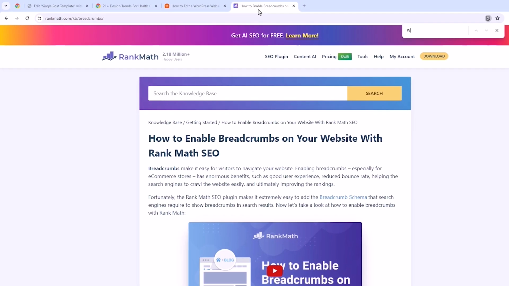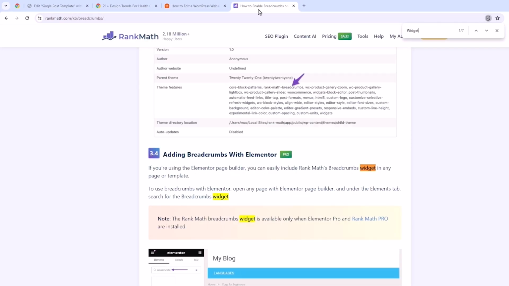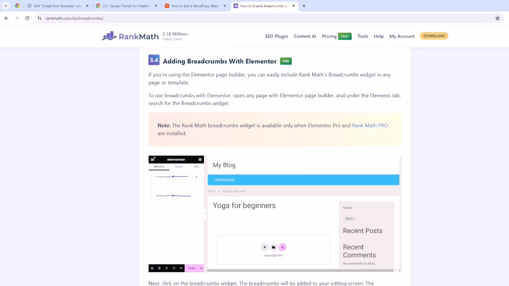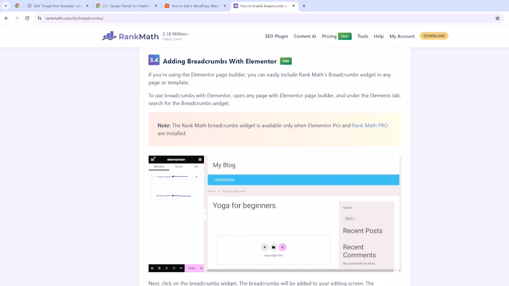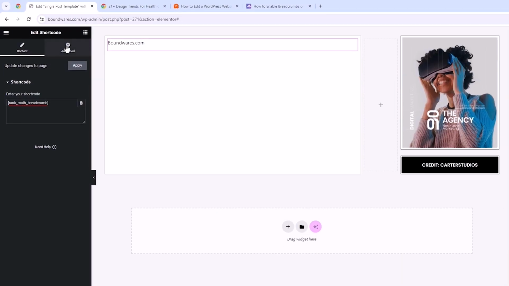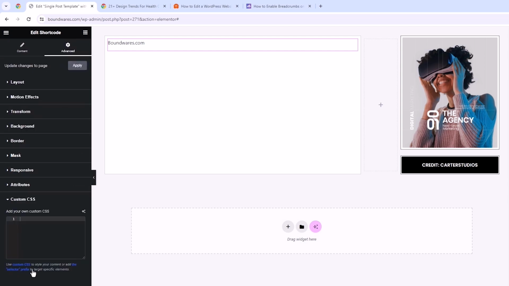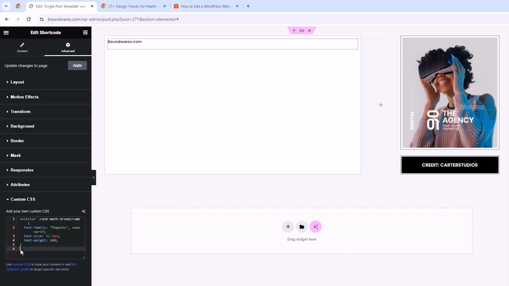posts. In addition to this, Rank Math outlines that you can add and style the breadcrumbs feature as a widget within Elementor when the pro versions of both Elementor and Rank Math are installed. So unless you have the pro versions of both plugins installed, you can resort to using CSS to style its appearance to match your site's aesthetics, just as I did here.